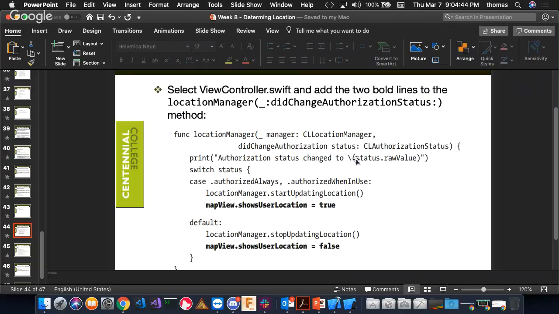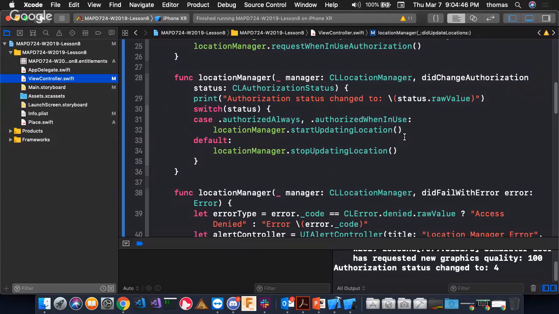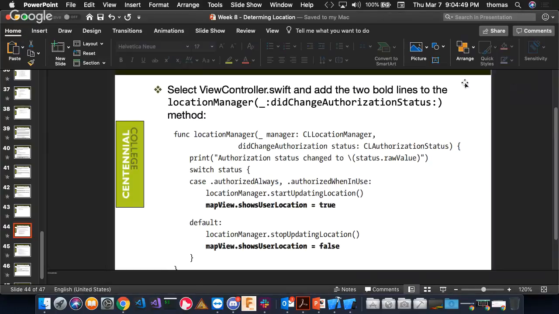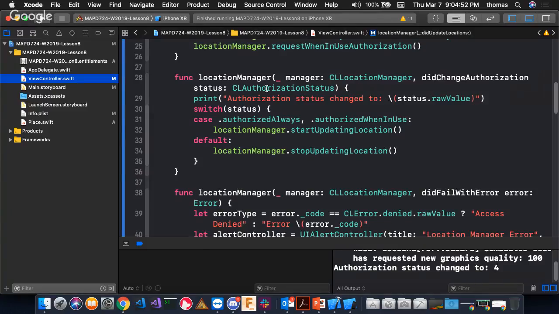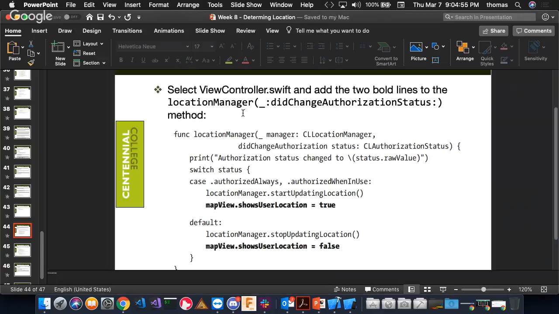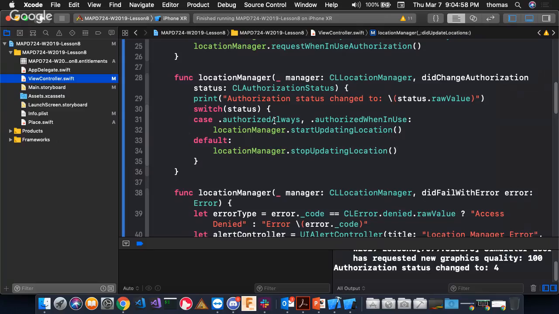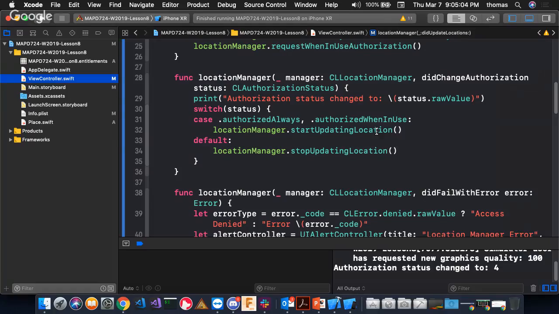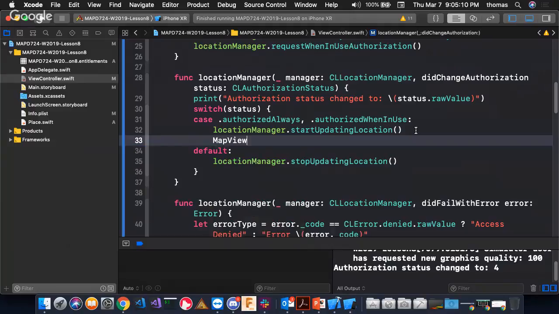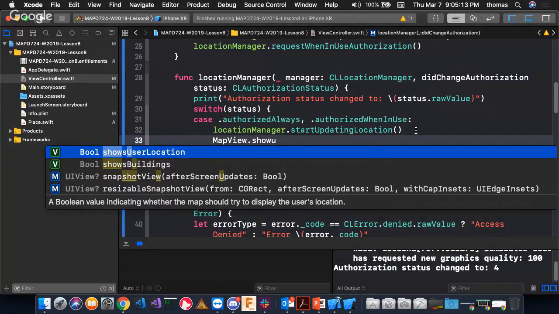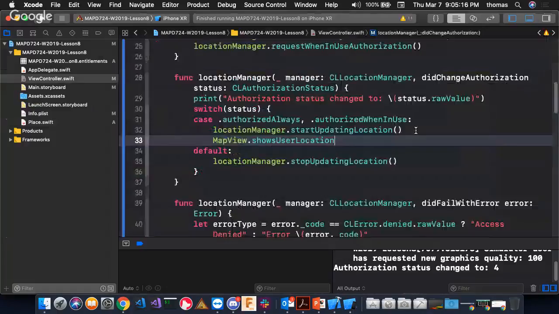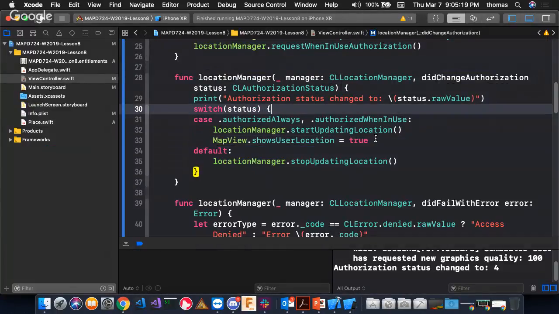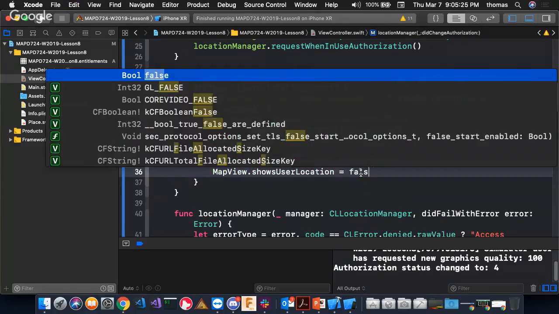I'm just going to check this out and make sure that it's good. CLAuthorizationStatus. DidChangeAuthorization. Yeah, it's the same. There's nothing different here. Switch status is equal to this. And authorizedAlways and authorizedWhenInUse. Yeah, it looks right. Start updating location, which we're never going to do. And we're just going to mapView.showsUserLocation is equal to true. But otherwise, anything else happens, we're going to not show user location. That's going to be equal to false.